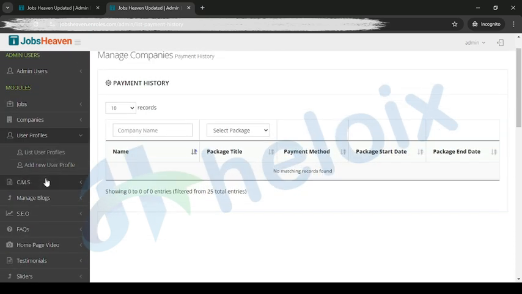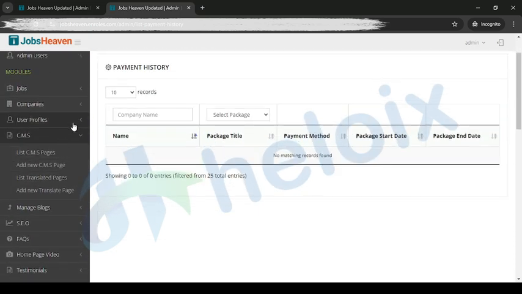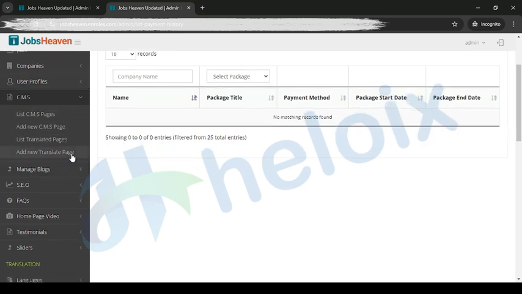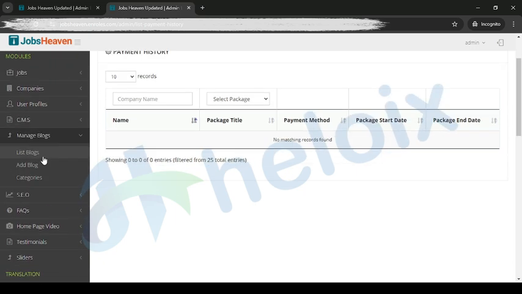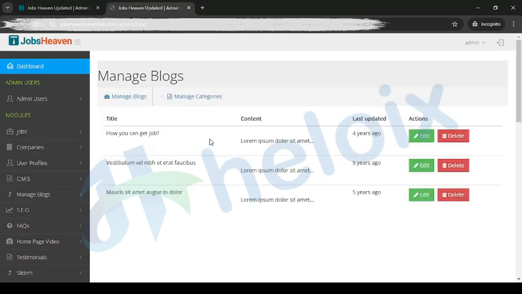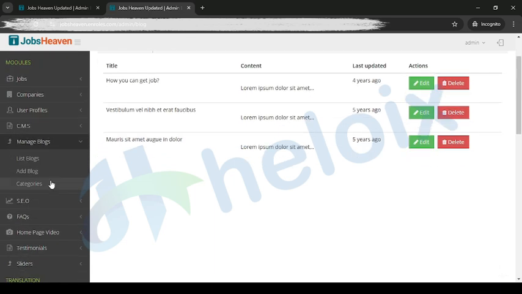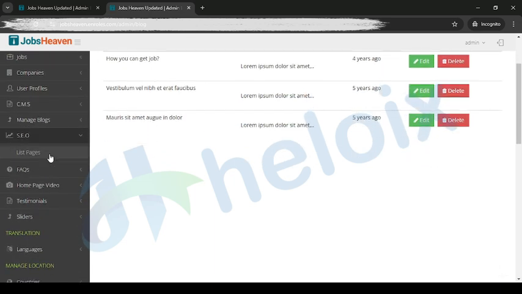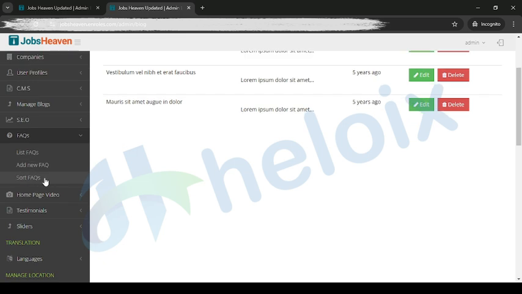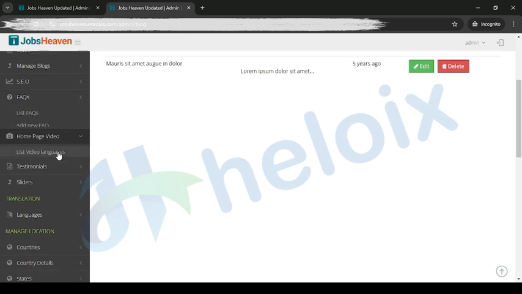User profiles we have, so you can manage user profiles. CMS we have, so you can manage CMS as well. After that, blogs, so you can add your blogs. They will be live on our side on the front end, so you can set up your own blogs. You can check the blog category. SEO we have, so here you can manage SEO. FAQ, you can set up your own FAQ.